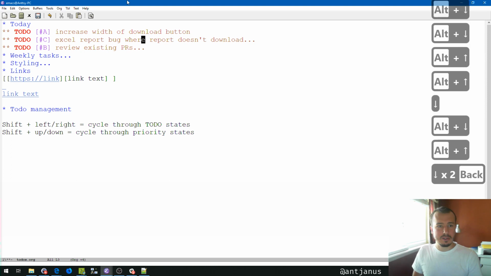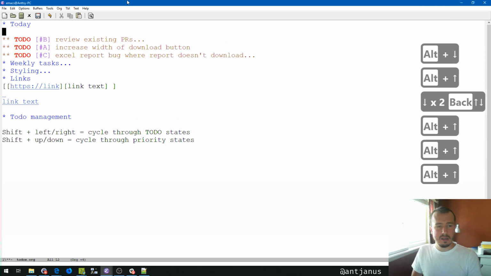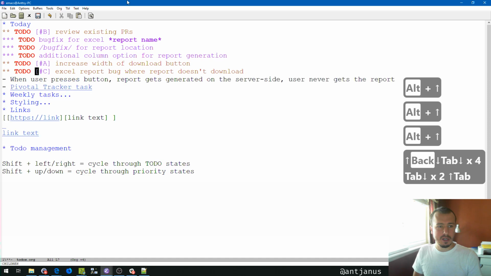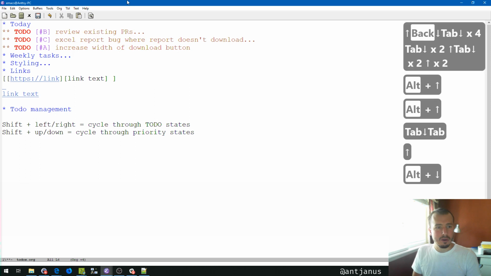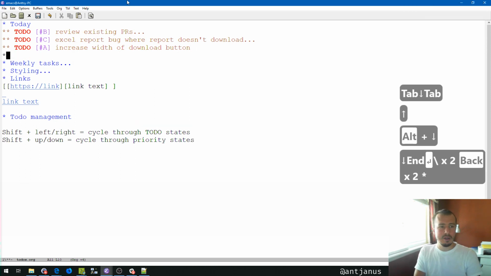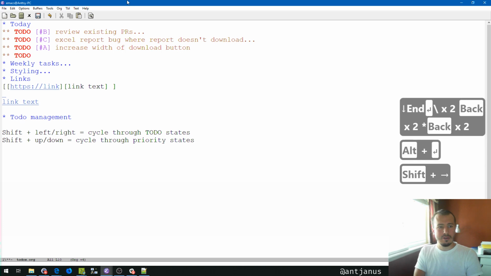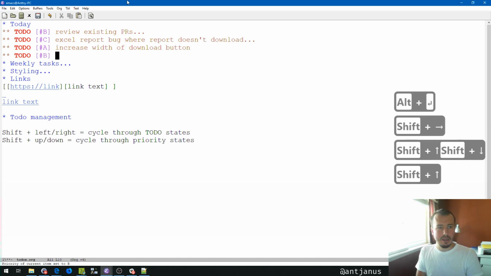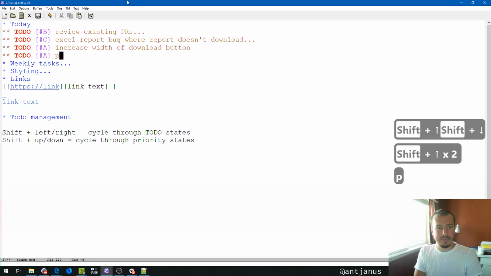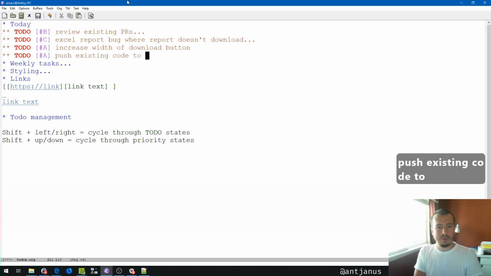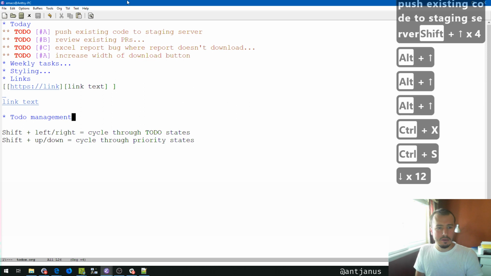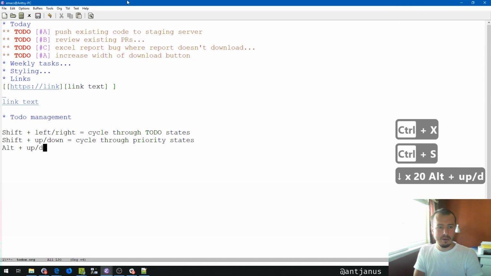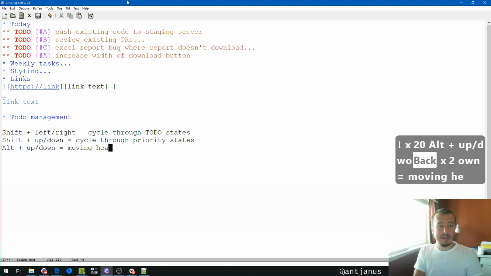I don't know what's with this extra space, but I've noticed that it sometimes happens. I think some of these have an extra space on the bottom. Okay, and so you can go ahead and manage these. Maybe I want to add a new one. I'll do priority A, and I'll just say push existing code to staging server. We'll assign it A and move it all the way up top. So let's write that down. Alt up down equals moving heading around.